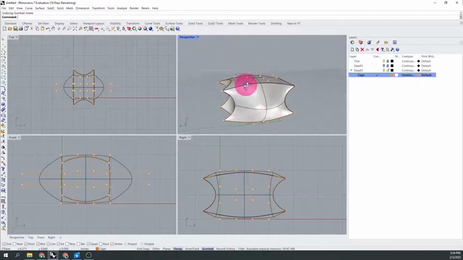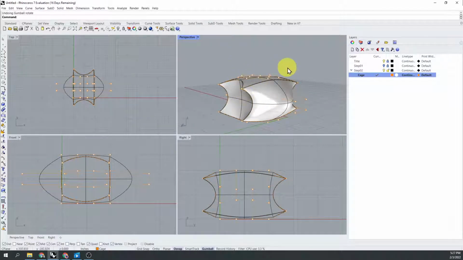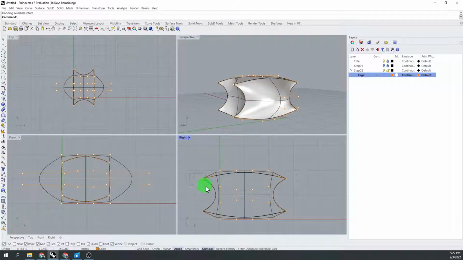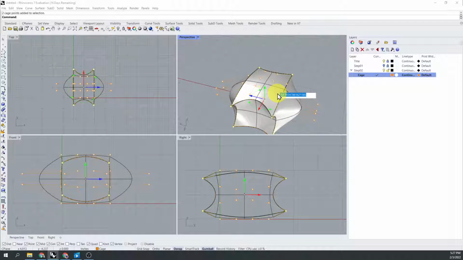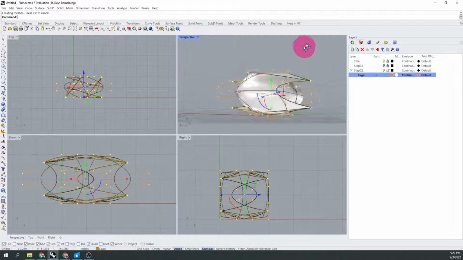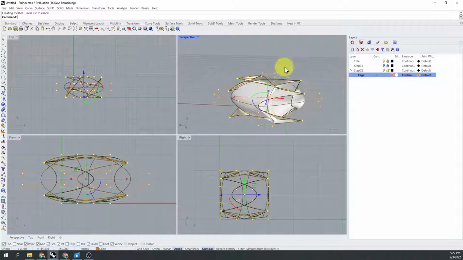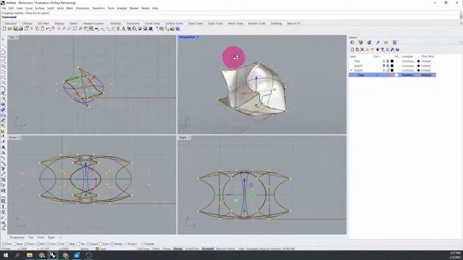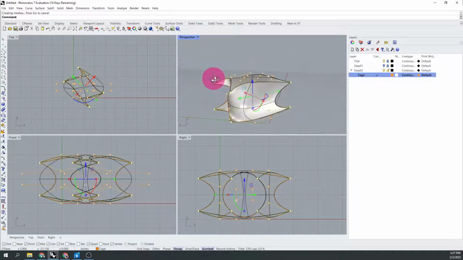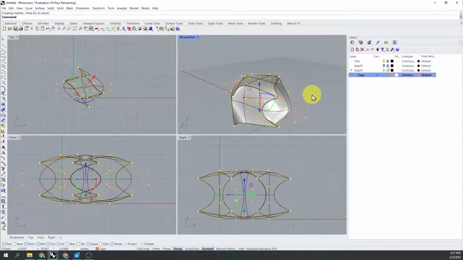Okay, so let me try something else. Let me just make this a little bit more fun looking. I'm going to select all my corner points. See if I can rotate this 90 degrees. Let's see what happens. Oh wow. Okay, maybe that's a little too much. Let's do 45. Okay, this is looking like something. Say this is what I like for step 2.